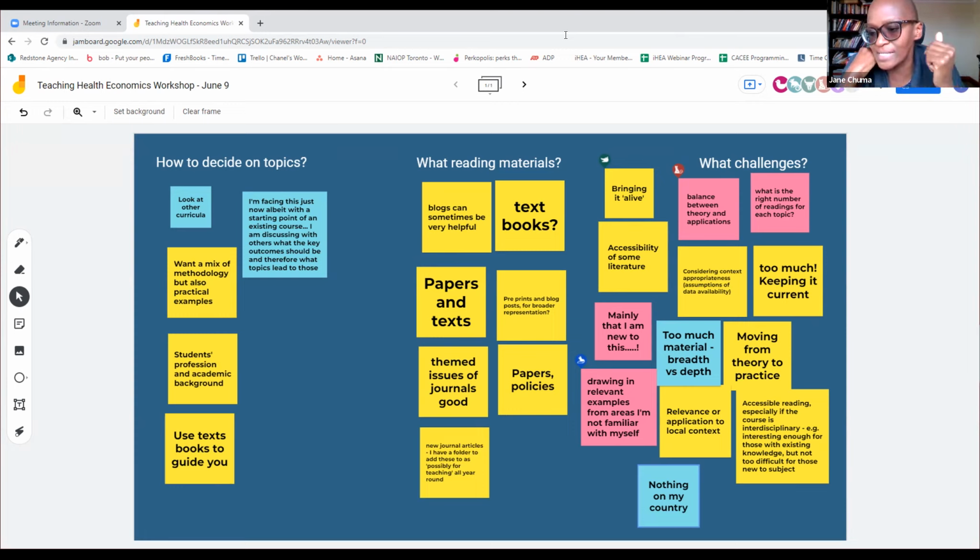Oh, Dai just says that the next workshop is on case studies. So yeah, I'm sure you'll get to hear more of it, but it was really a big challenge for us when we were thinking about teaching. Thank you.